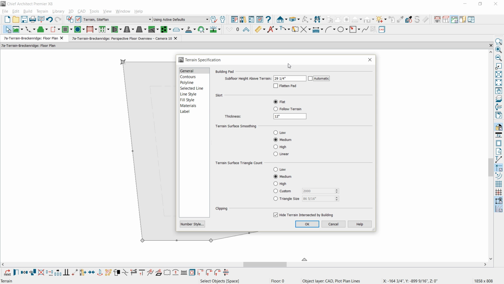I've created this terrain on floor 0. You'll notice here my floor indicator, floor 0. And my floor above is actually 130 inches and 5/8, so I'm going to enter that in for my subfloor.